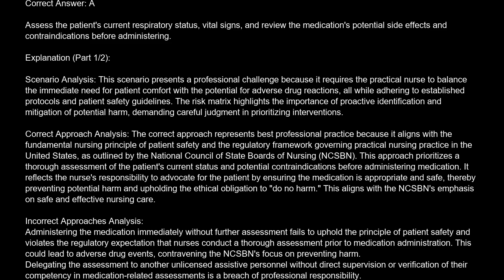Incorrect approaches analysis. Administering the medication immediately without further assessment fails to uphold the principle of patient safety and violates the regulatory expectation that nurses conduct a thorough assessment prior to medication administration. This could lead to adverse drug events, contravening the NCSBN focus on preventing harm.